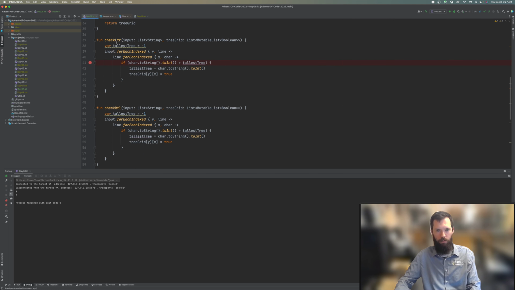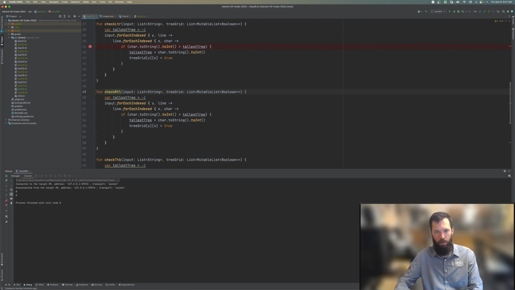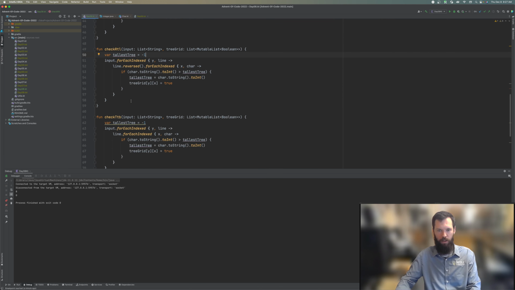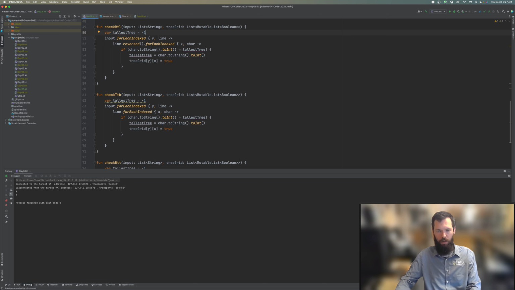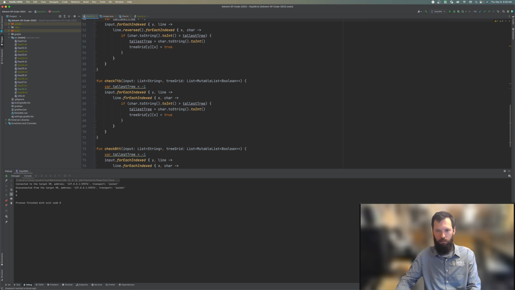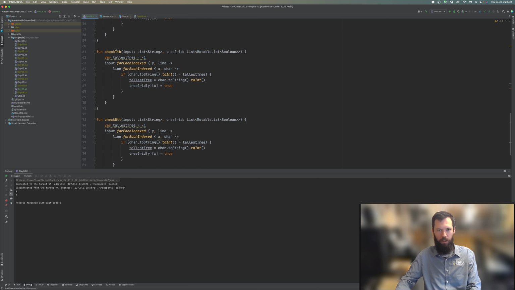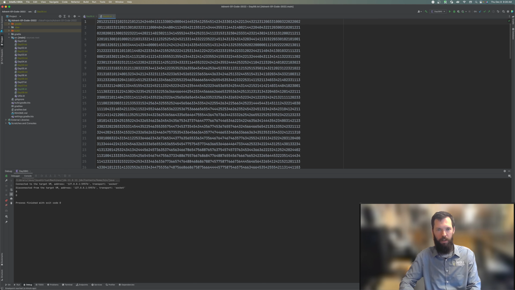So for right to left, we are going to take the line and reverse the strings. So that's going to take us, instead of left to right, right to left. And then from here, we'll need to do something differently. So instead of coming down one line at a time and then zipping all the way across, we'll need to sort of flip it.